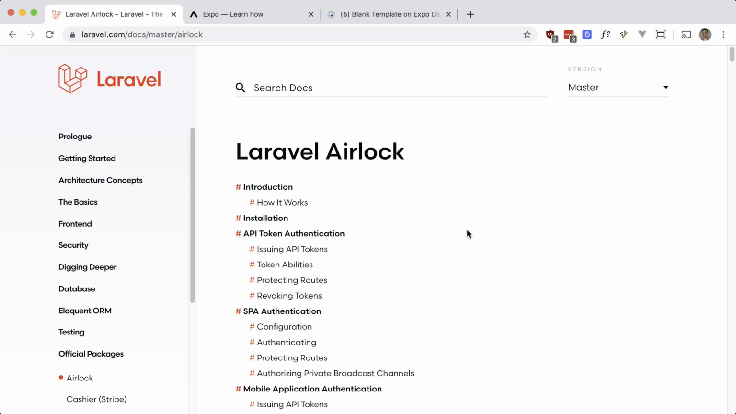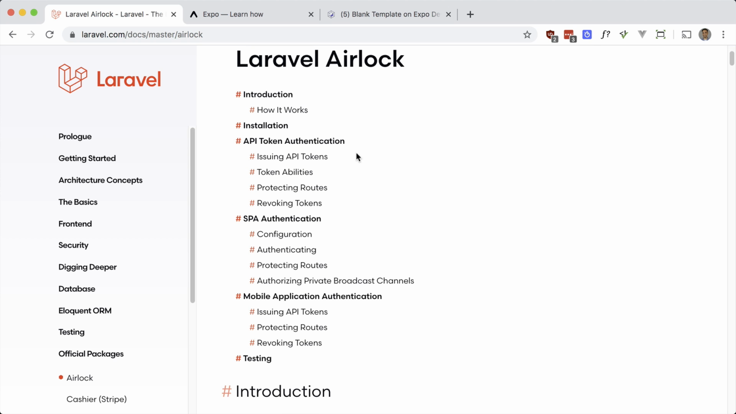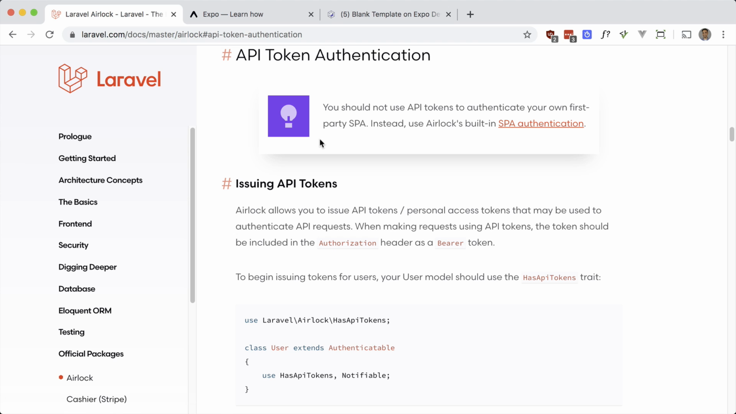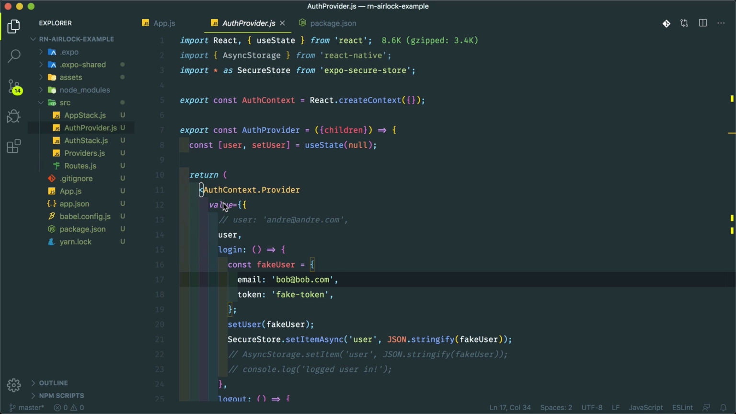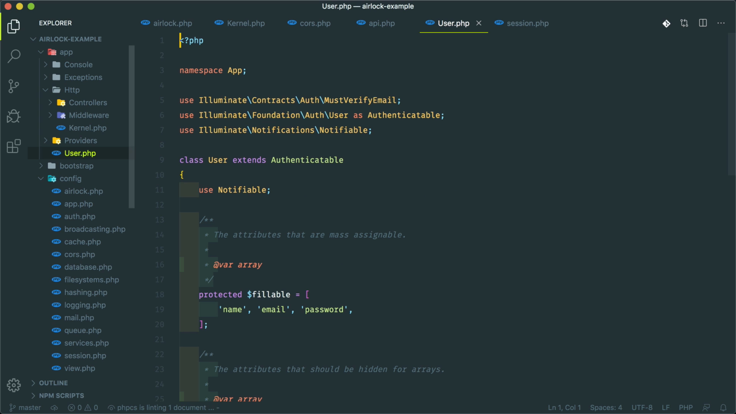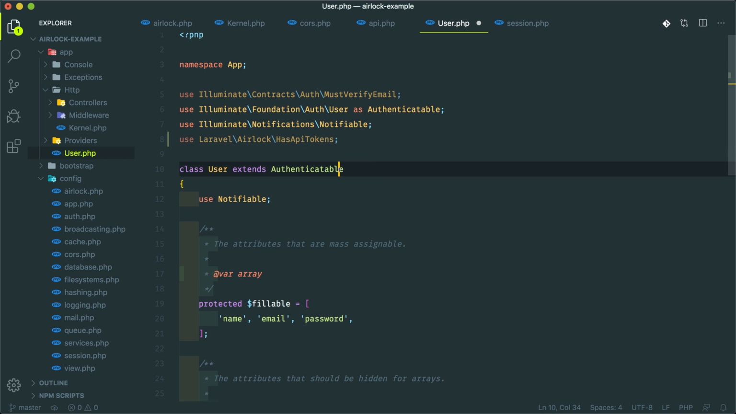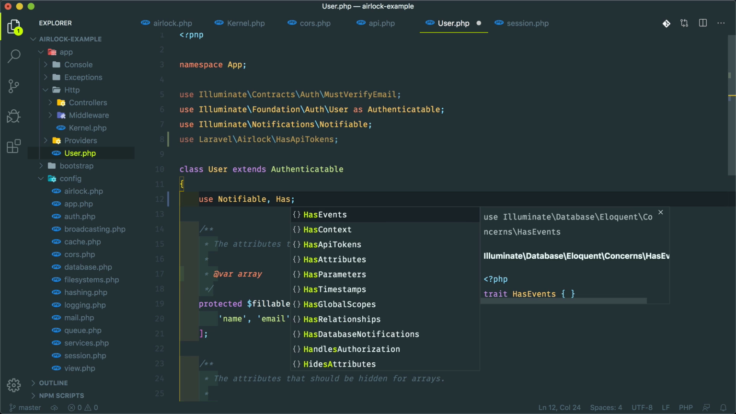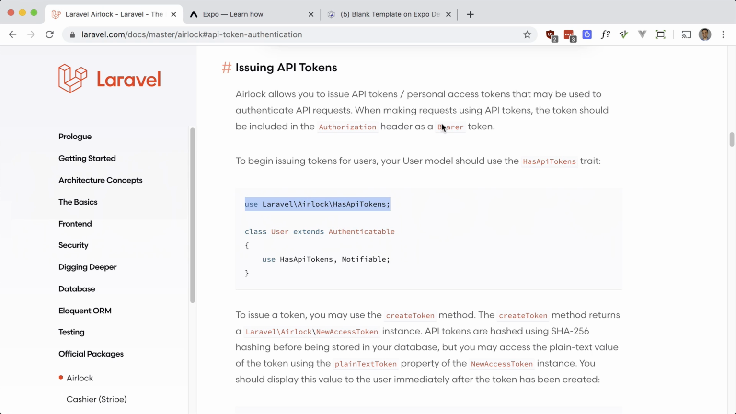So if you go into the docs here, I already installed Airlock in the last video, but there is one thing we have to set up to use API tokens, and that is to add this HasApiTokens trait on the user model. So let's go ahead and grab this, and let's go into our Laravel app. So this is the front end. Let's go to the back end here, and let's go to our user model, and I am going to add that trait. Okay, and let's just put it here. HasApiTokens.